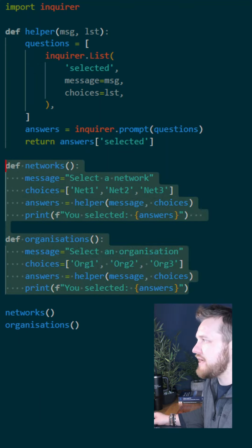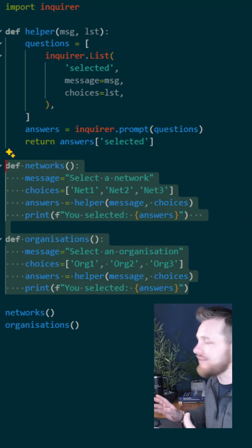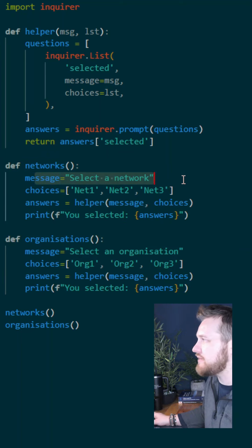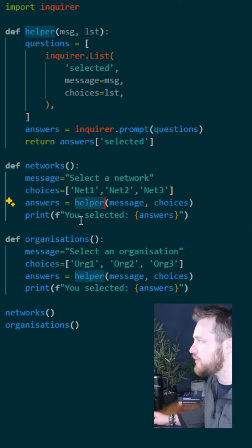Now our two main functions look significantly better to the eye. They're still not on a single line, but they are a bit easier to handle. The idea is that we create the message and we create the list, and then we pass those variables into our helper function, which performs the selector option for us. And then we simply return the answer and print it here.